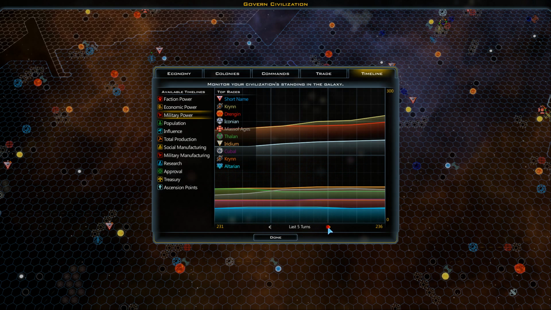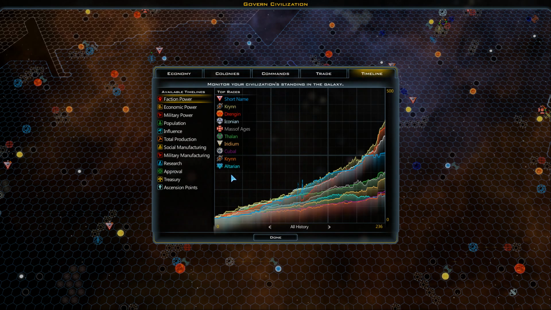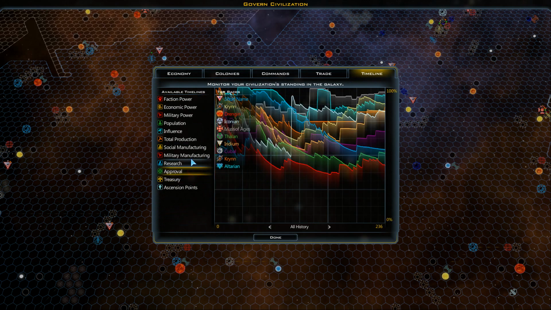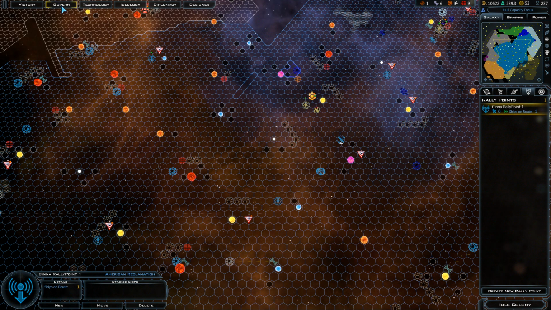These again, it's kind of like the colony screen. If you're familiar with this, it's nice to have real-time feedback on where people are. So that's the governing tab. Use it often, and you will succeed. No, really though, it's pretty useful.